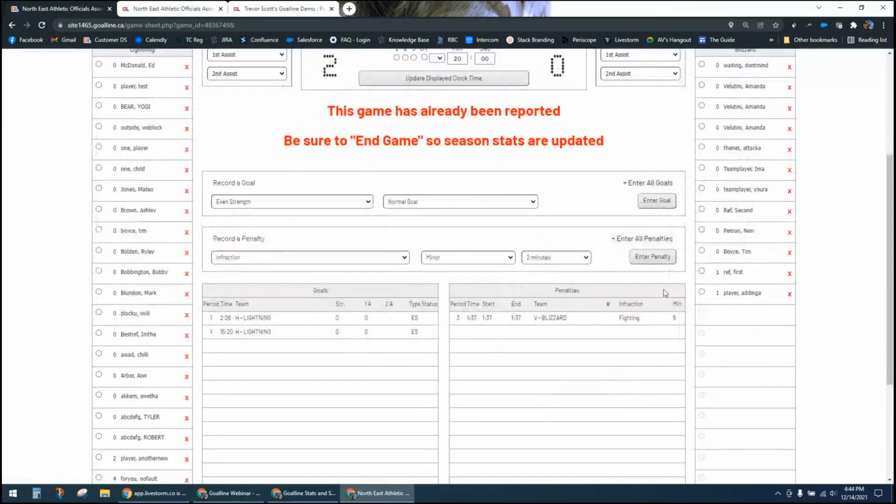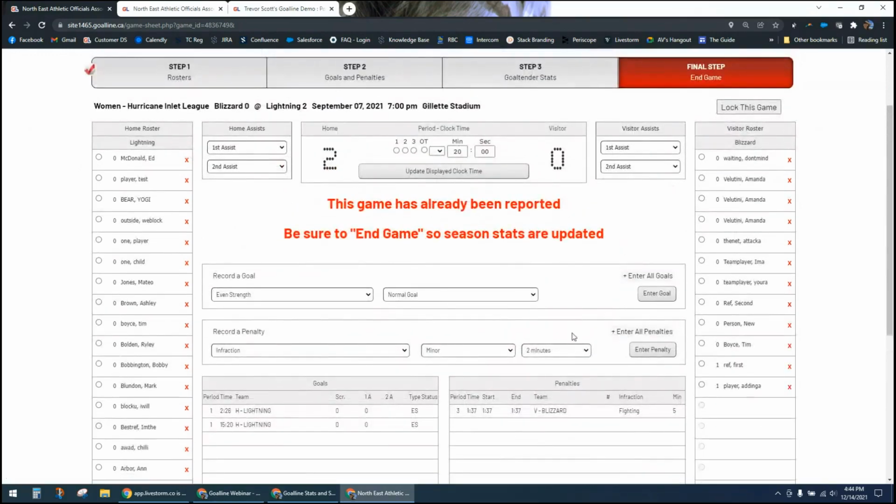And so that starts to accumulate our penalty summary over here. And so all those penalties, whether I did enter all or I enter them one at a time, they're all going to accumulate with the appropriate time and type of penalty and who received those penalty infractions.